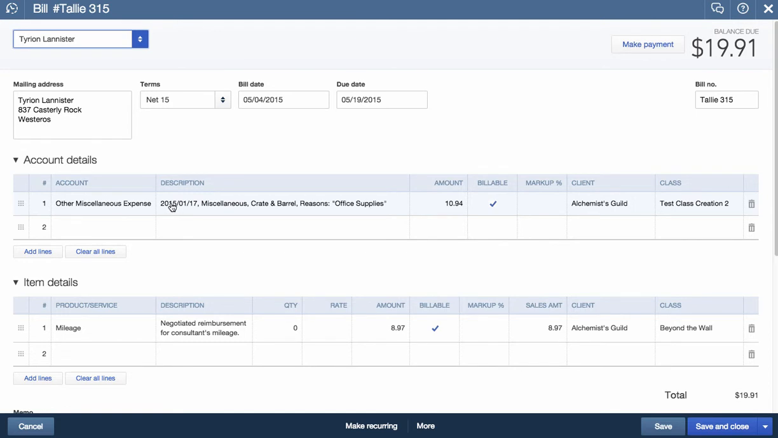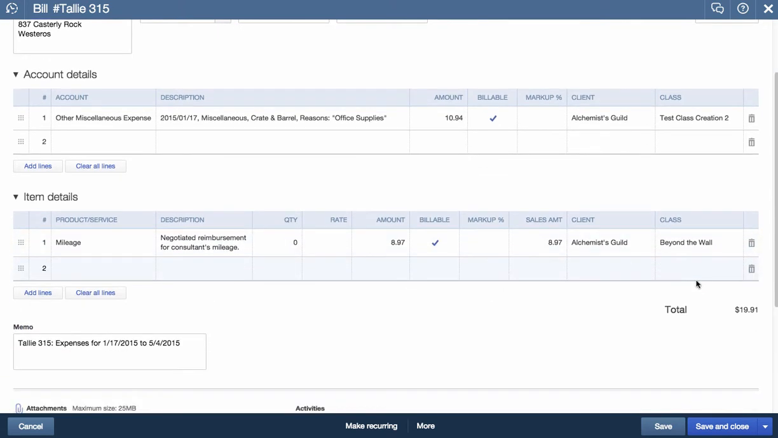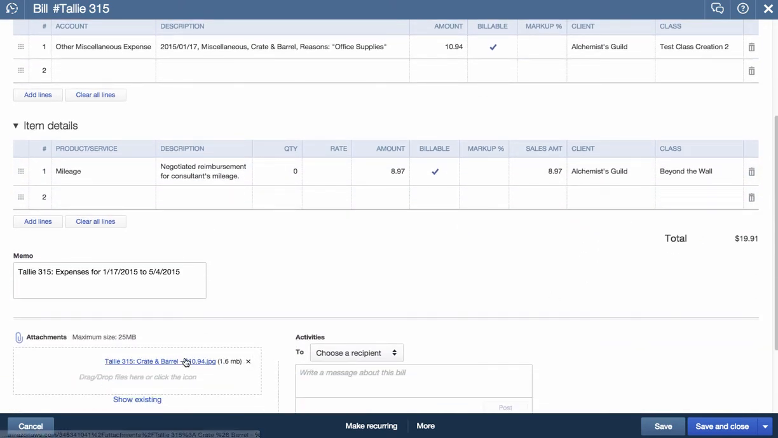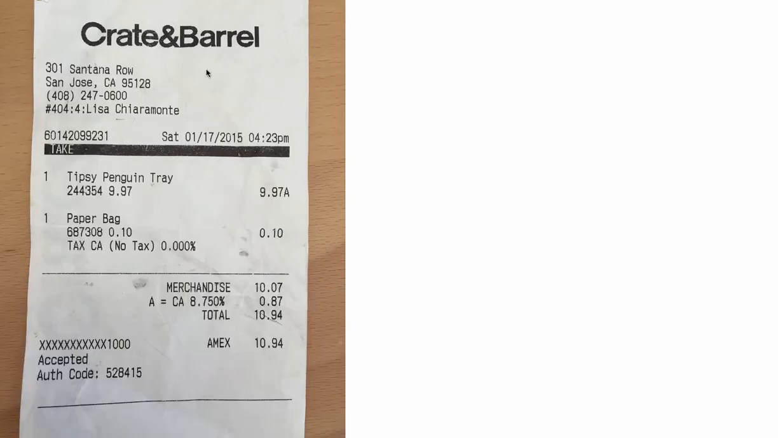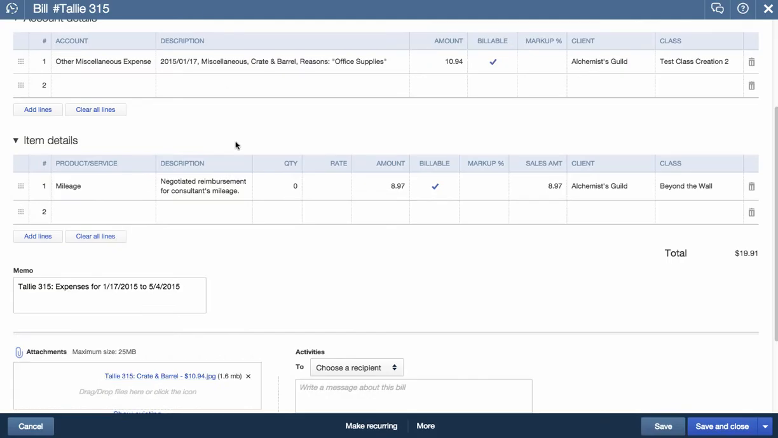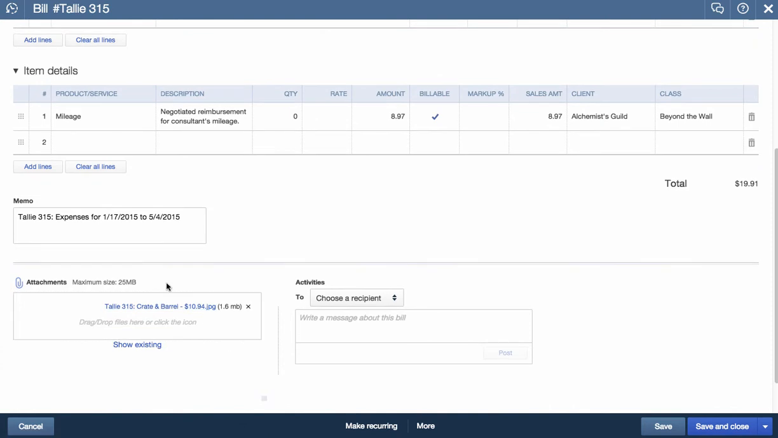I have the account, a customizable description, the amount, and I have it marked as billable and assigned to the appropriate client and the new class we just created. Same thing with the item: I have the item's description, the amount, billable, total amount, client, and class. Additionally, I have the receipt here that was tied to this that we just looked at. So the information is directly here within QuickBooks Online, not tied to something in the other system.